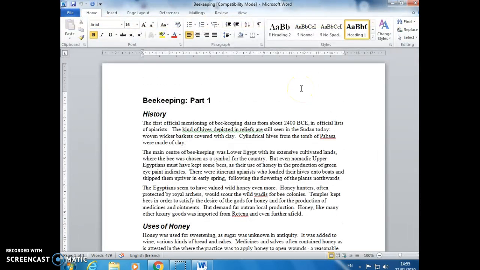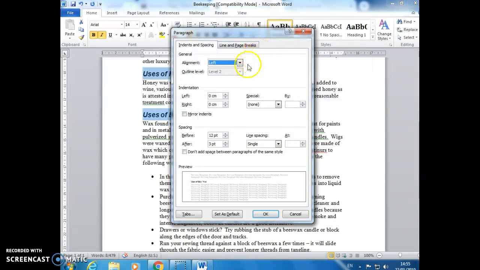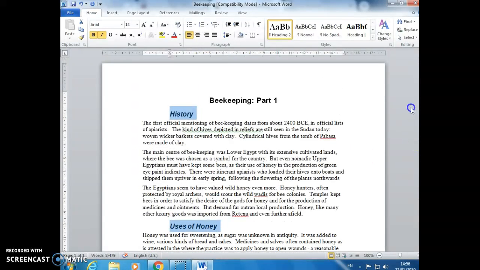The first thing it asks me to do is to center the heading, which I will do by highlighting and going to center. Okay, the second thing it asks me to do is to apply a 2 centimeter left indentation to the other three headings. So I'm going to highlight and I'm going to hold down control and I'm going to press uses of honey and I'm going to scroll down and I'm going to highlight uses of beeswax. I'm going up to my paragraph dialog box and I'm going to go to indentation and I'm going to put 2 centimeters and go OK, and you will see it moves over 2 centimeters.